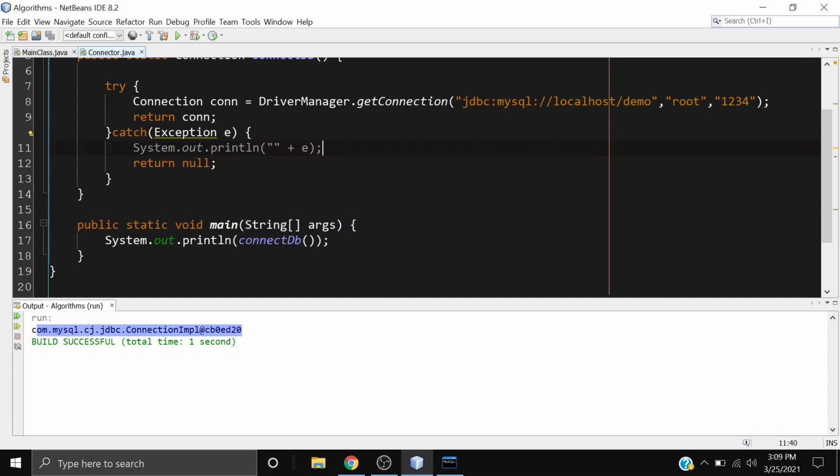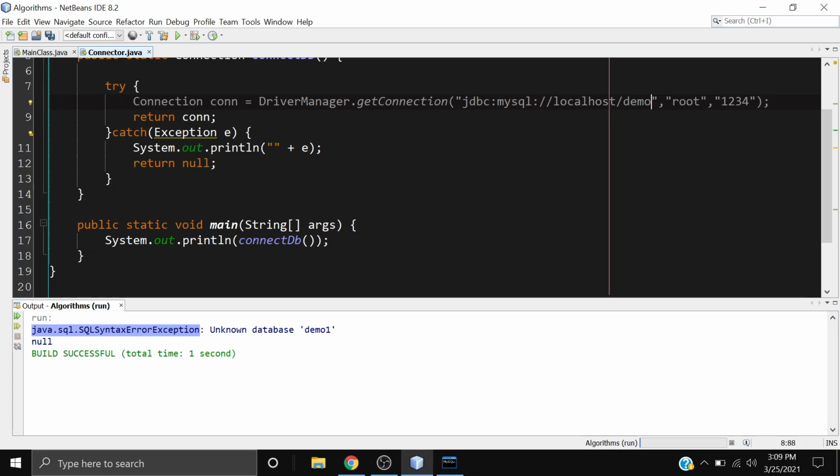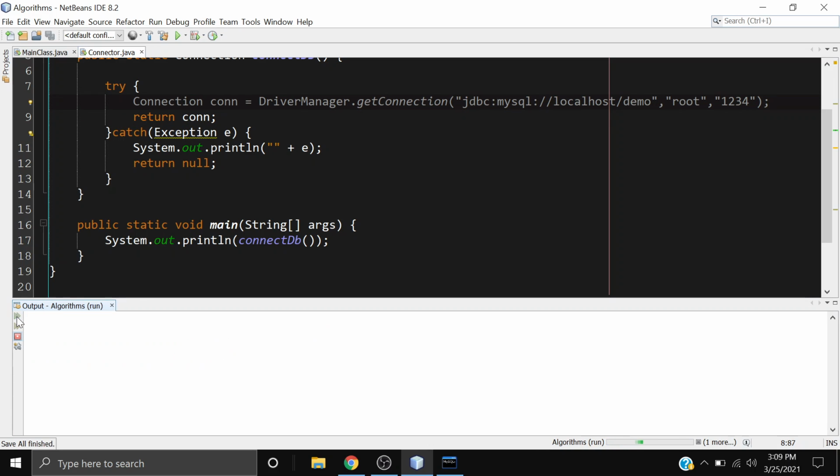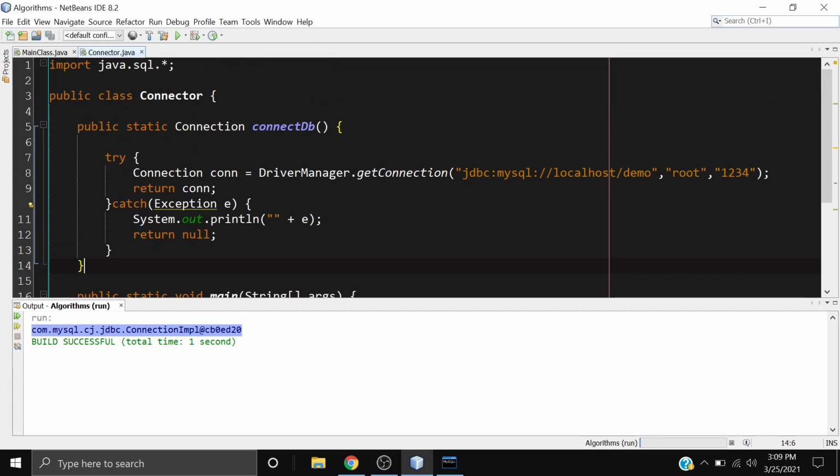Like instead of demo, just write demo1. So we don't have any database named demo1. So let's see what it outputs. So you can see the exception here, like a SQL syntax error exception, because we don't have any database named demo1. So I will just remove that. Again, it's working fine, like our Java code has connected with the SQL database. So that's it. Thank you.